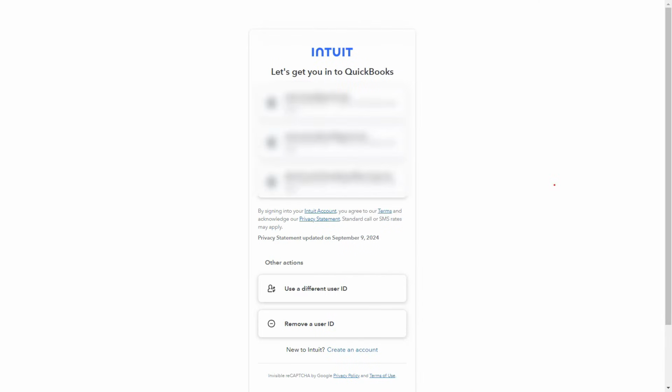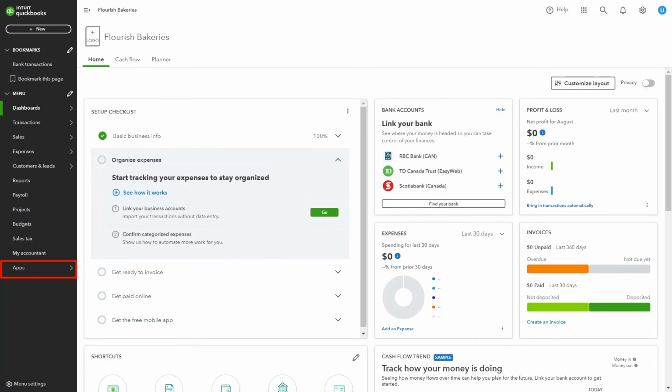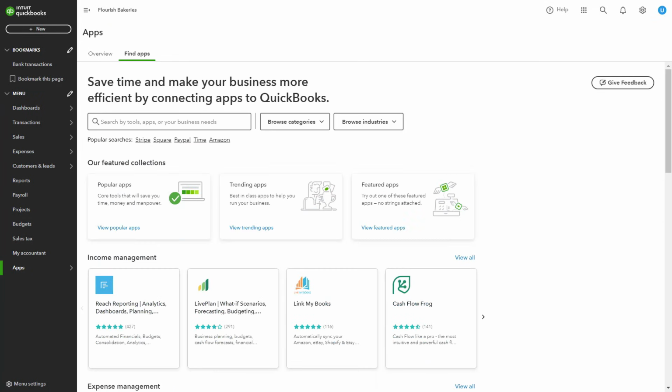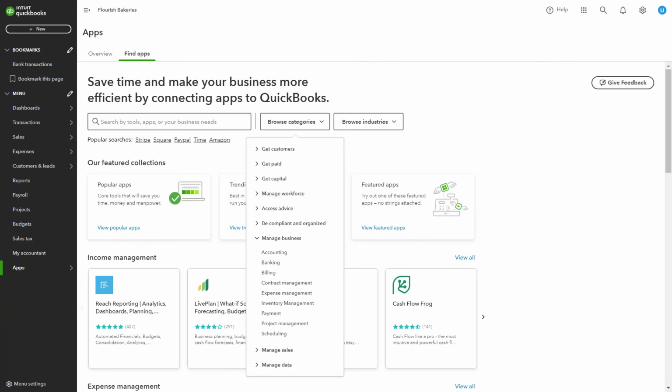To explore and set up integrations in QBO, just follow these steps. Firstly, log into QuickBooks Online, navigate to the Apps tab on the left-hand menu. This will take you to the QuickBooks App Store, where you can browse and search for apps that integrate with QuickBooks Online. You can use the search bar or browse through categories like sales, expense management, inventory, or e-commerce to find apps that meet your needs.